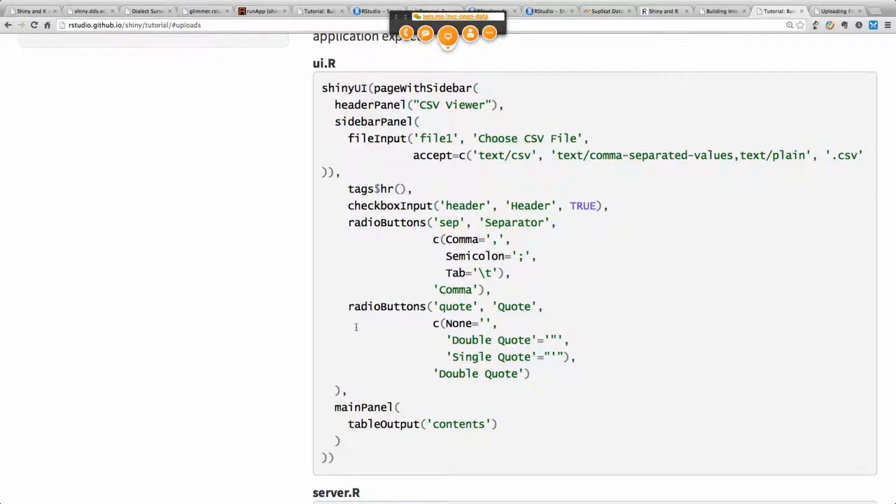Checkbox, radio button. This part you don't need to use. It's how you format your CSV, whether tab separated or other separator. So you only need to grab this part.